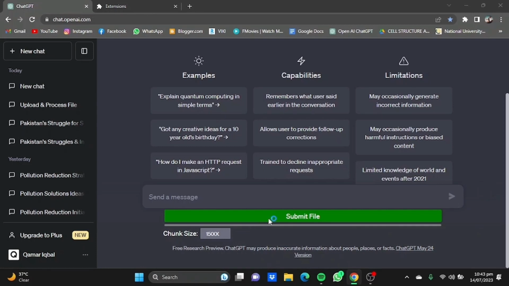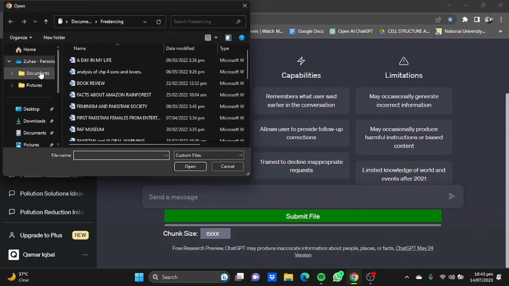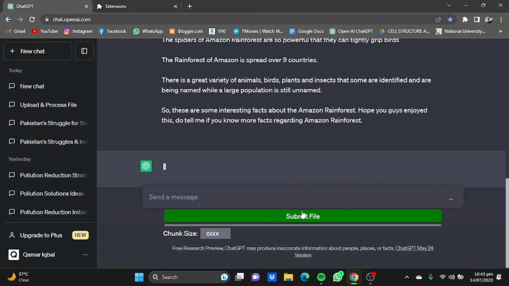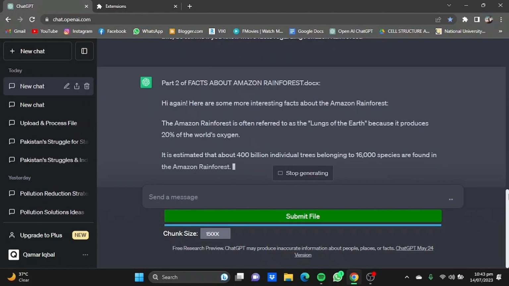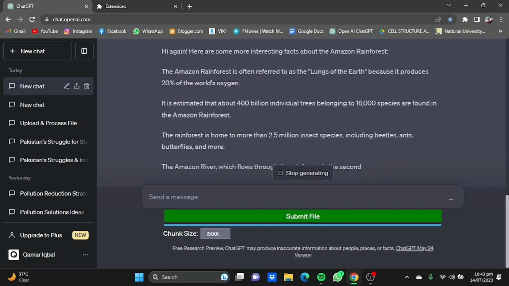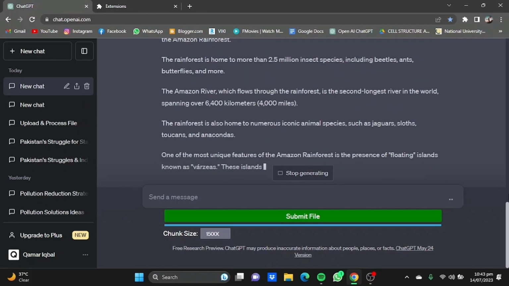Click on submit file. This will open. Like, I have a Word file which I want to be submitted into ChatGPT. For example, this one, facts about Amazon rainforest. Now open it up. And it will write all the text present in that text file into the ChatGPT, and it will all be uploaded to ChatGPT.